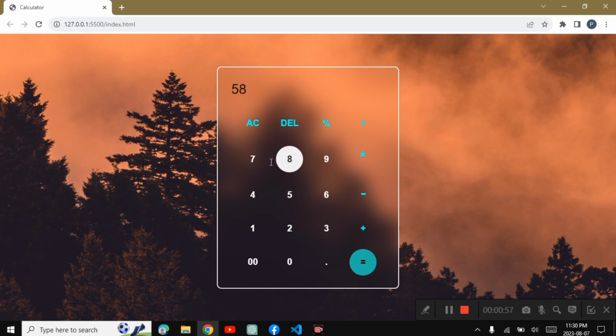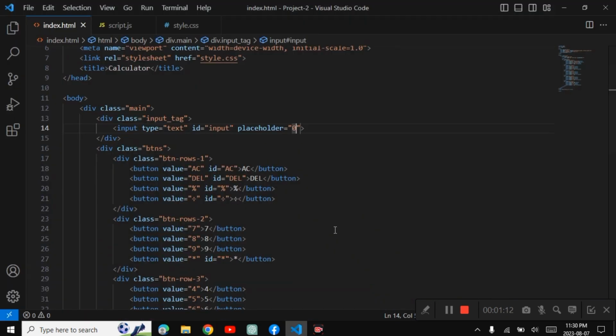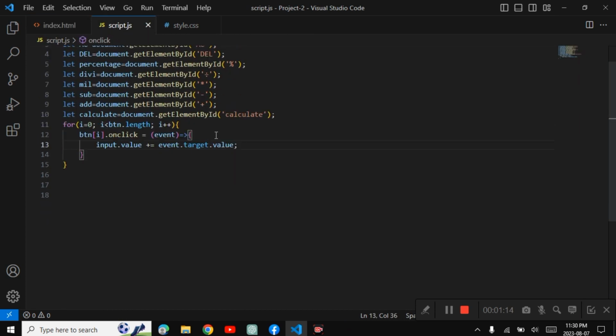Now if we click on that, then it's adding inside this input box. Now let's activate these buttons. Activate it. Open. Inside it, we have to write this function.